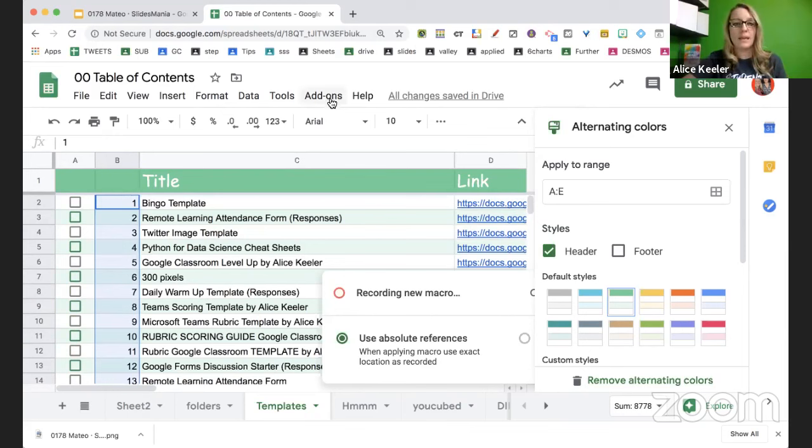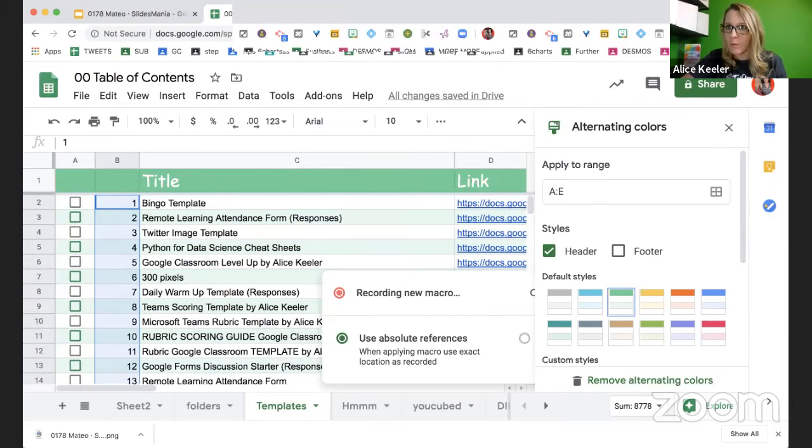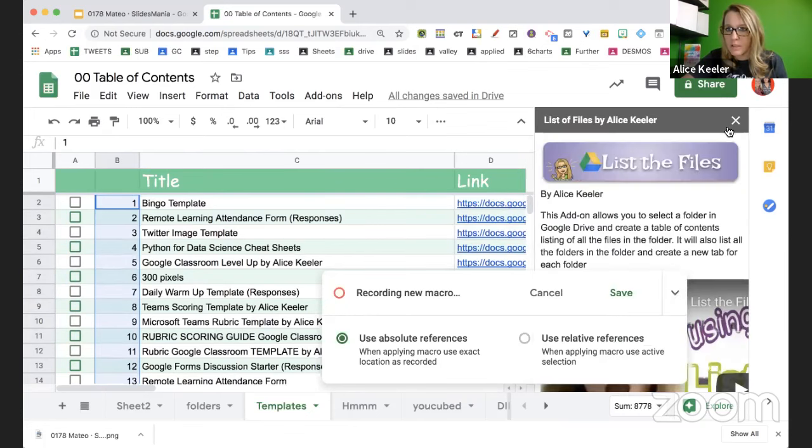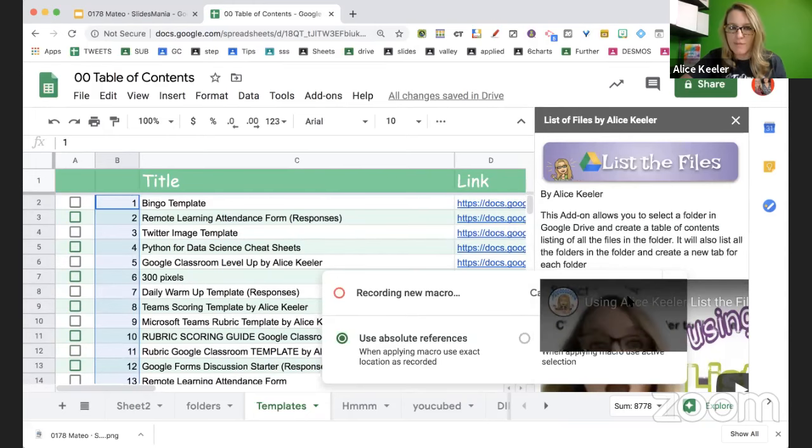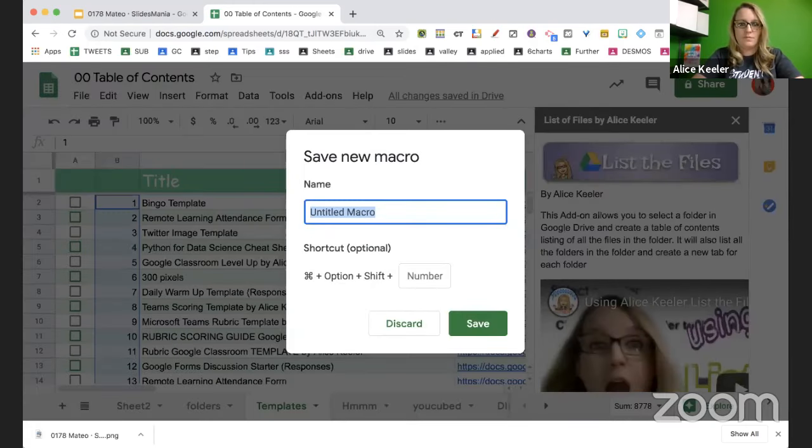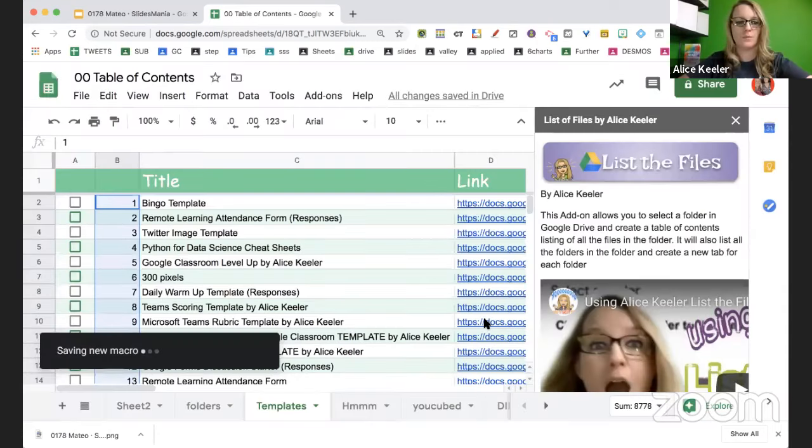So I just get myself kind of set up. Okay, then I am going to stop. Assume stuff is in my way. It's covering things. That's one of the things that drives me crazy here. Okay, so I'm going to get rid of the alternating colors. I'm going to save my macro. We'll call it fancy. You can give it a keyboard shortcut if it's something you use a lot. I'm not going to.